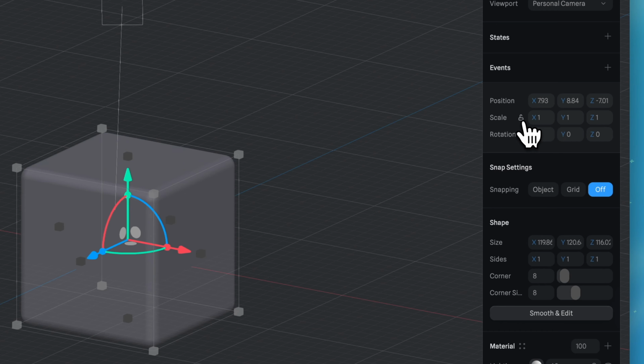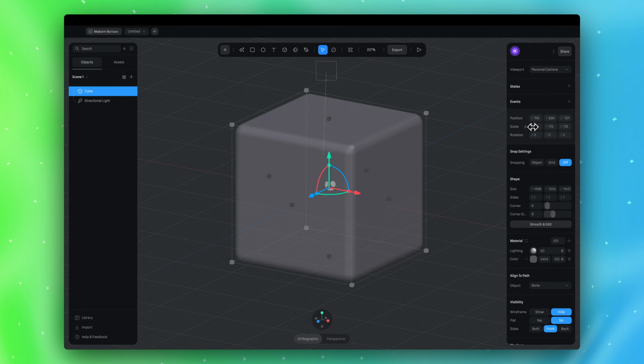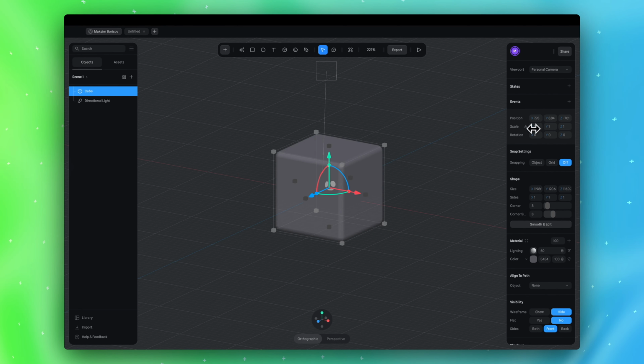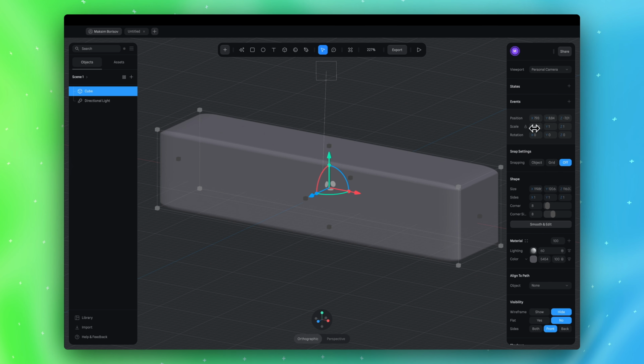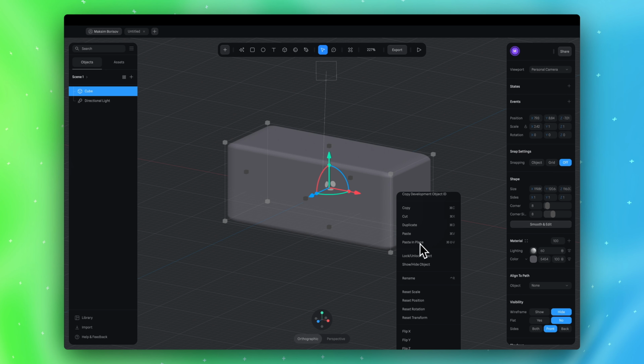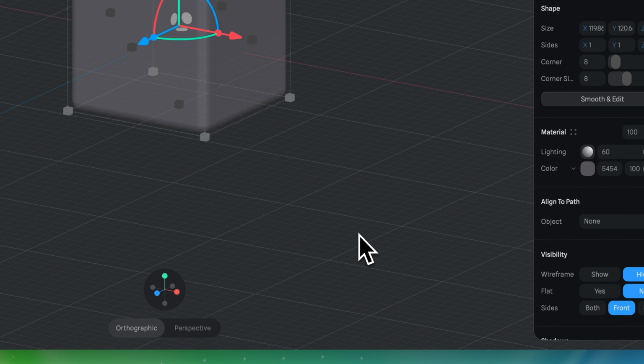And when you scale, better to scale all dimensions at the same time. So before scaling, you need to click on this lock icon, and then you can evenly scale all sides. But if you scale only one side, it will destroy your model, and it will look like this. Not so beautiful. If you've done something wrong, you can always reset scale or transform and bring your object to the default state.